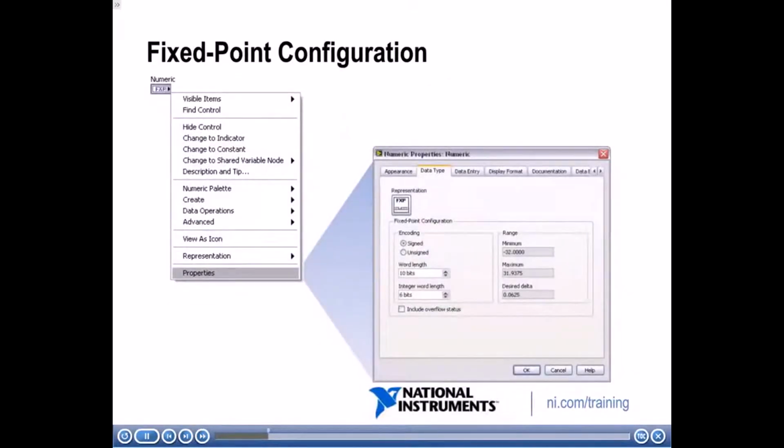So in this slide, we show how you would actually configure that fixed point data inside LabVIEW. So in LabVIEW, first you would have to have a numeric control that is of a fixed point data type. To do that, first you would put down a control, and then you can right-click it and change the representation to fixed point. And then after that, you can right-click that control and go to Properties. This will launch a window, and if you go to the Data Type tab, notice that you can change the representation there too to fixed point if you haven't already.